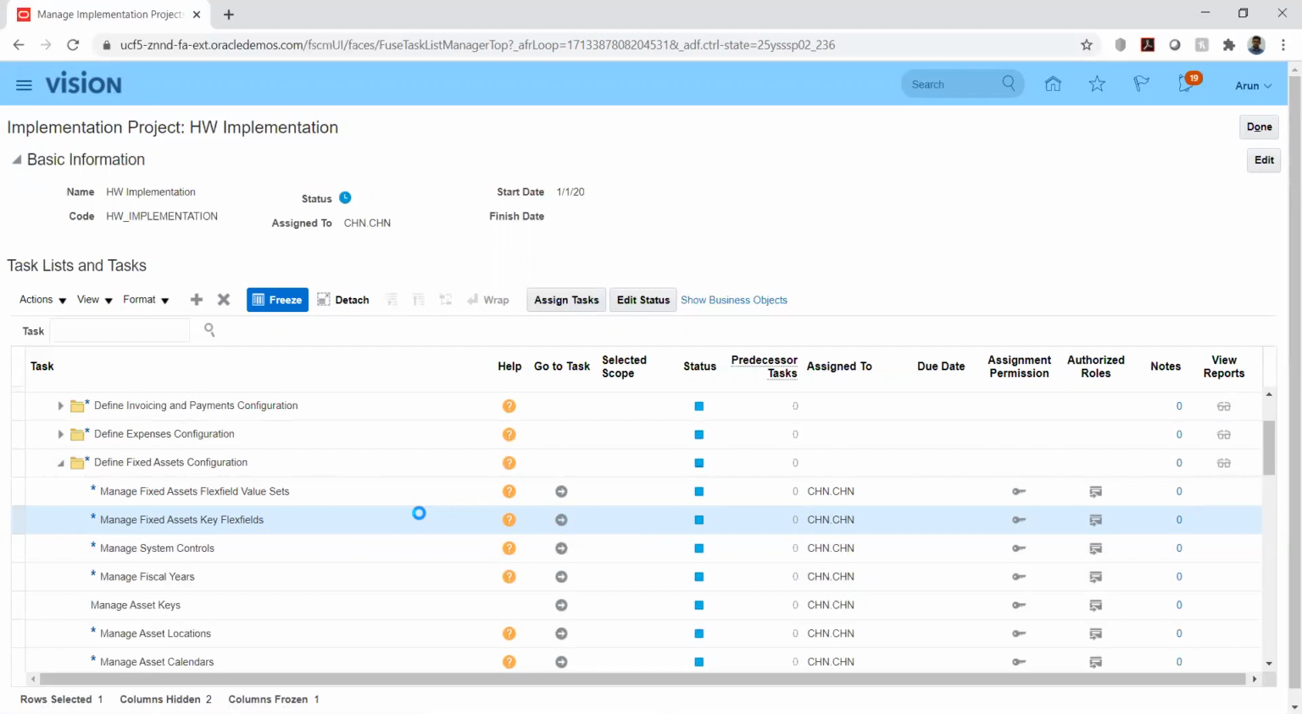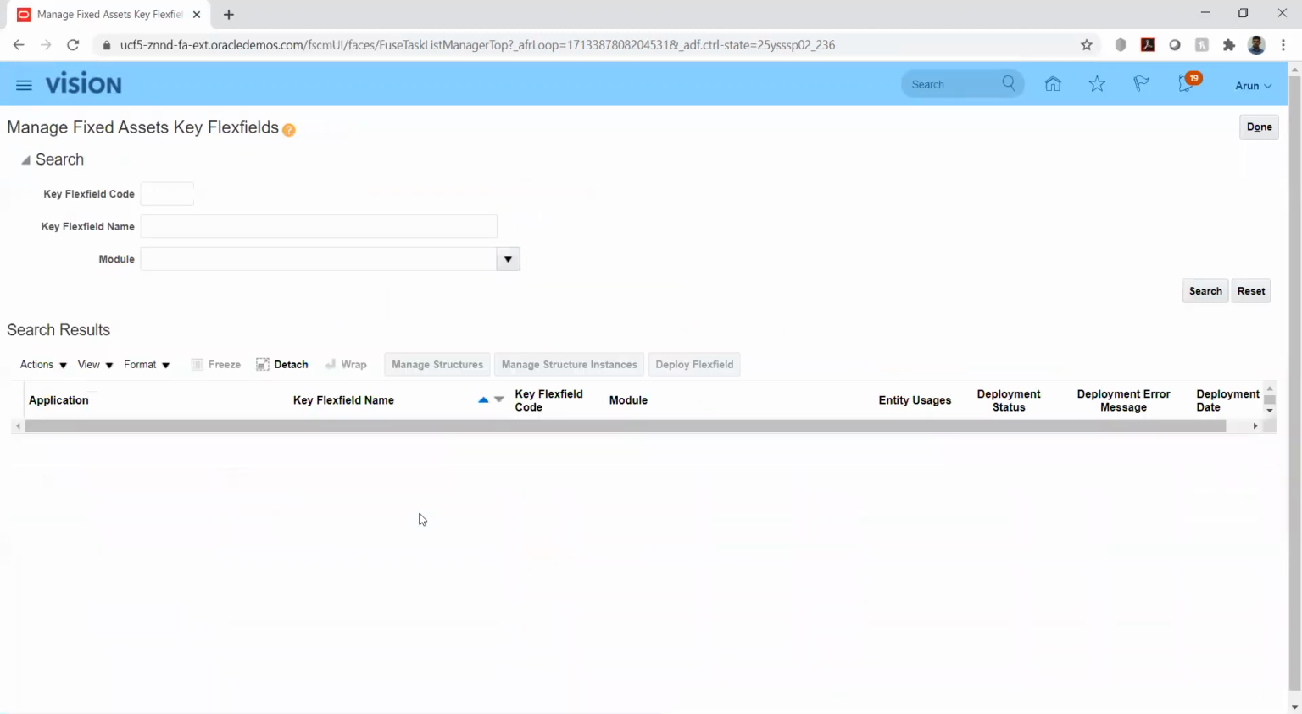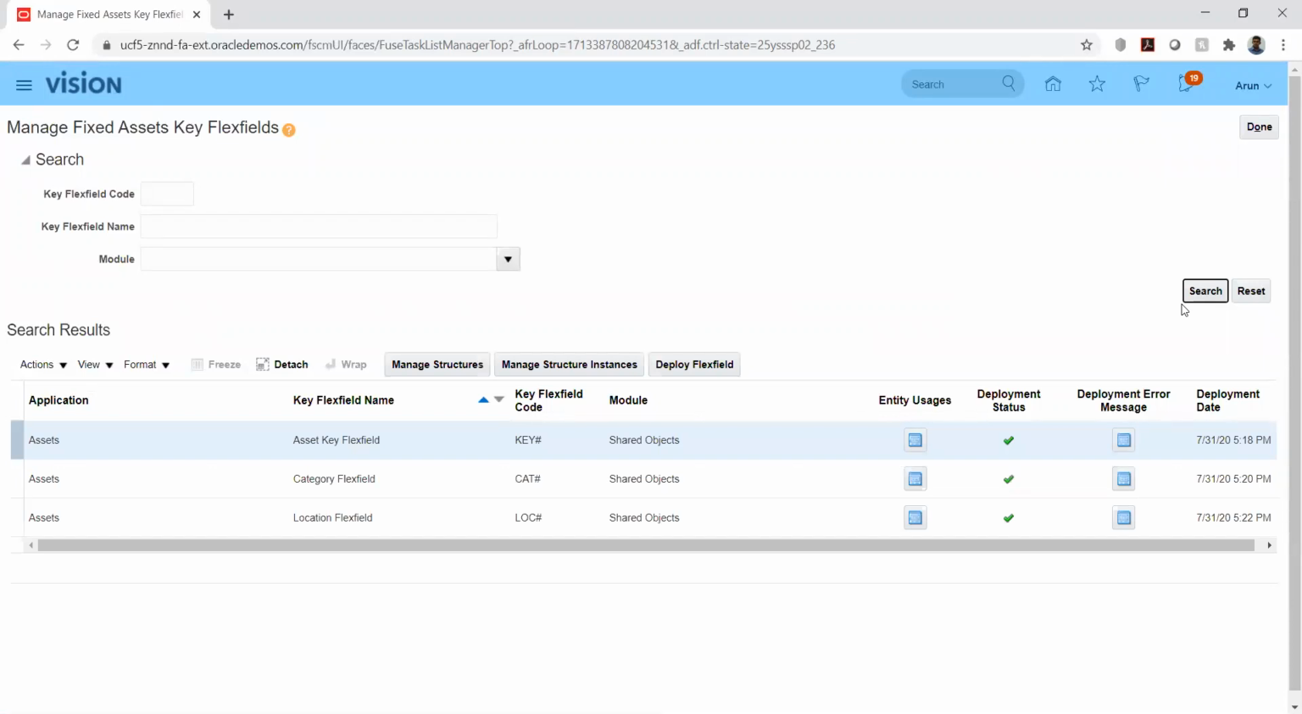Basically, if we speak about the fixed asset module, we have three flex fields that we have to define. One is the category flex field, the other is the location flex field, and the other is the asset key flex field. So what is each one of them? The category flex field is nothing but a pointer, or a validation of how we want to categorize our assets, majorly on major and minor categories.